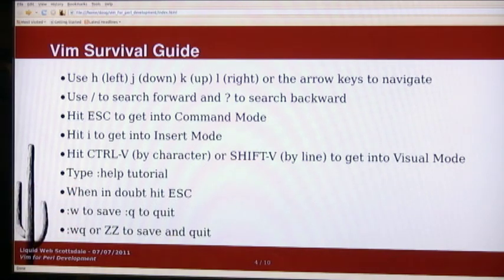When in doubt, hit escape. If you get into something weird, and you don't know where you're at, hit escape. That'll get you back into command mode. Then you can go back into insert mode or something if you get into some kind of weird mode and you're not sure what you're doing.